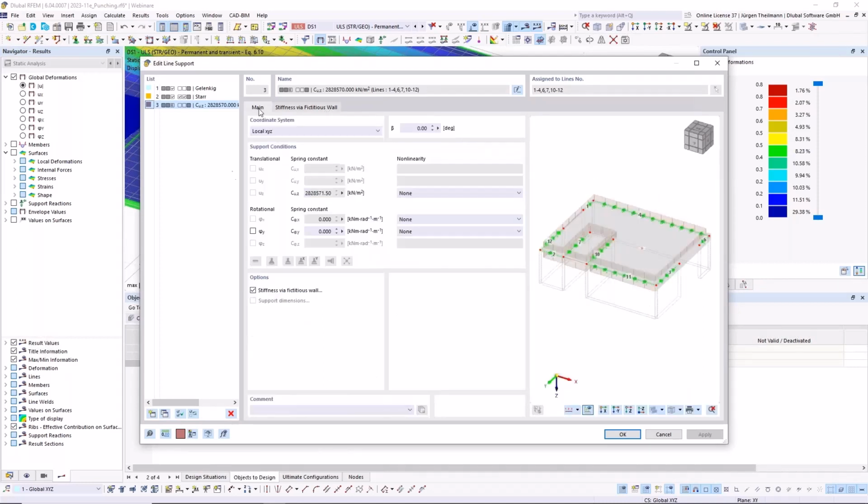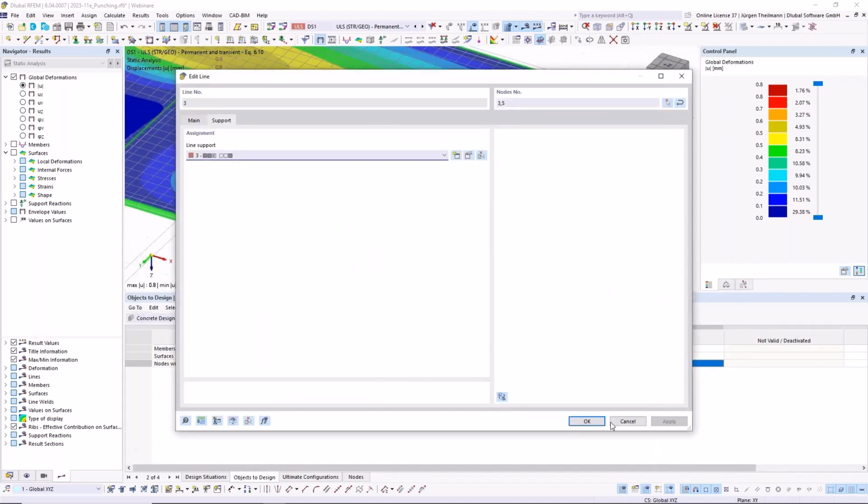All is edited here. And by the way, because another question asked many times is why am I not able to choose this option, stiffness via fictitious wall? That's because of the coordinate system you choose for your line support. By default, this is set to global, and then you cannot choose this fictitious wall. So if you want to choose this option, you need the line support orientated to the local line axis system. But that's another question I have answered here.